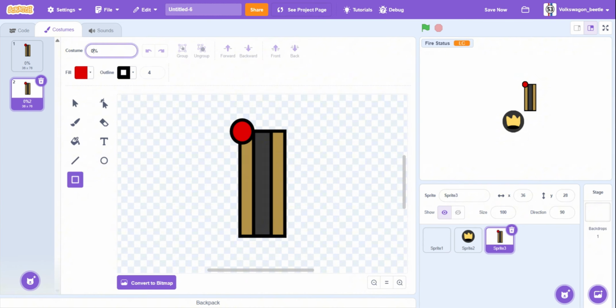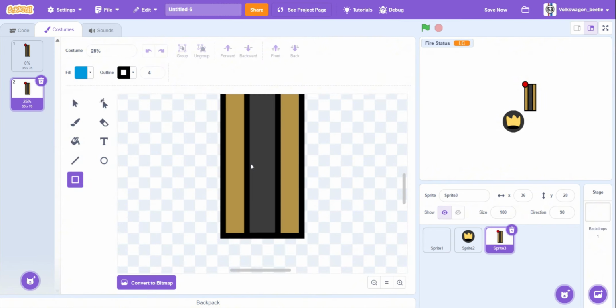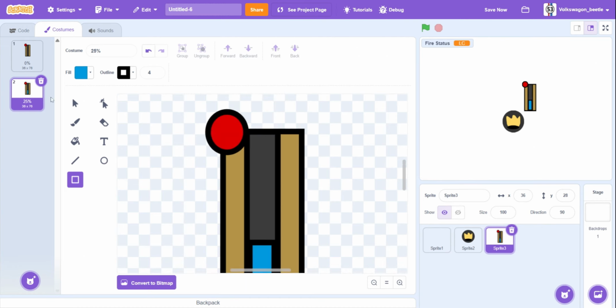For this example, we're only going to make it have 25, 50, 75, and 100%, but you can make this however you want. For all I care, you can do 1% or 10%. Just make it to where it has at least 3 costumes. So 25% is going to be a quarter of the glass filled with water. Something like that.